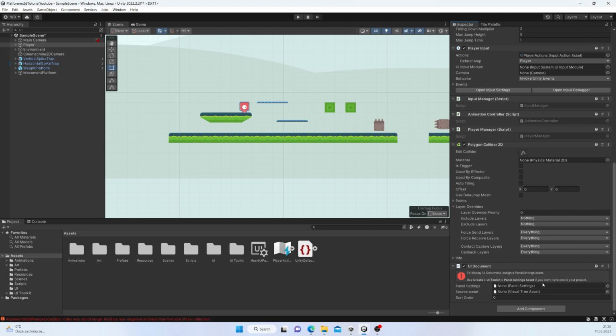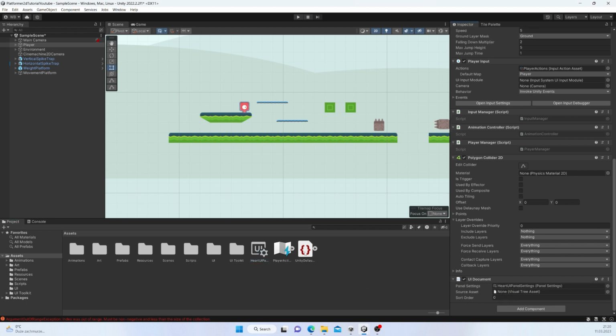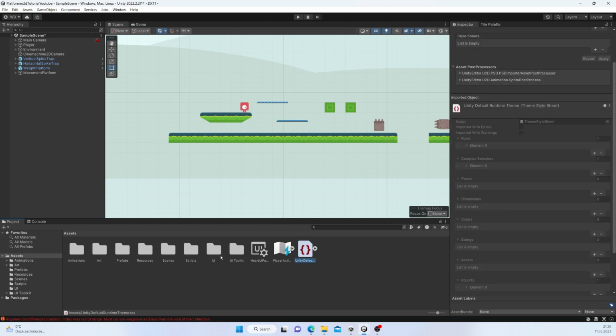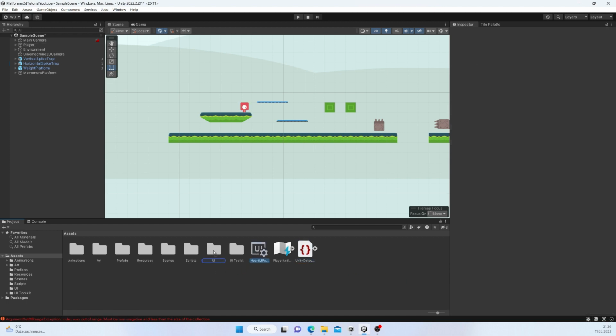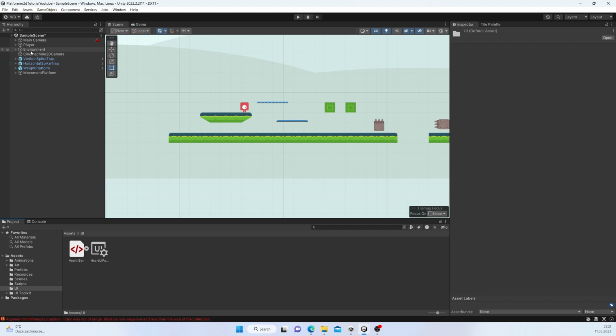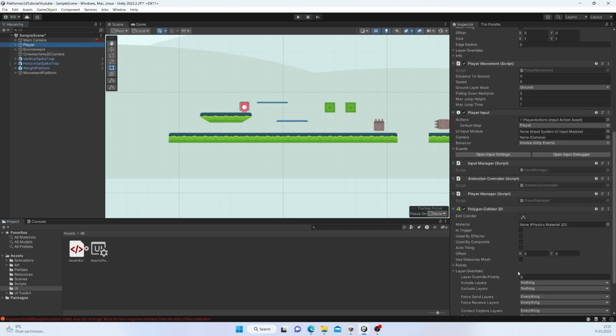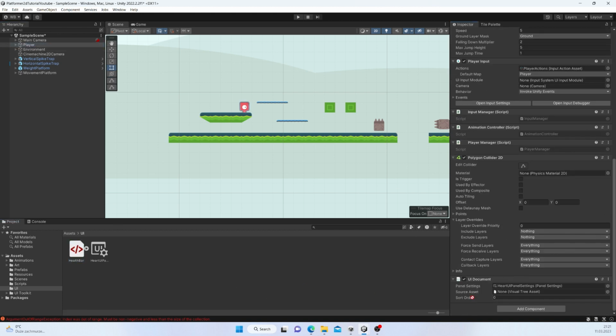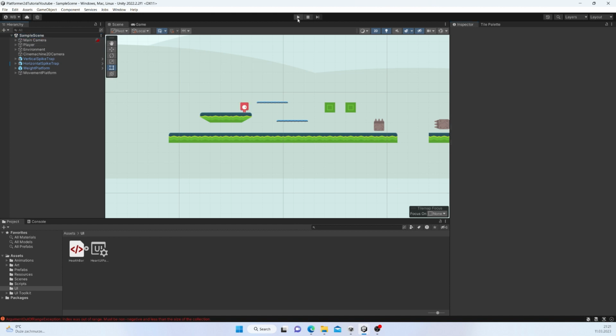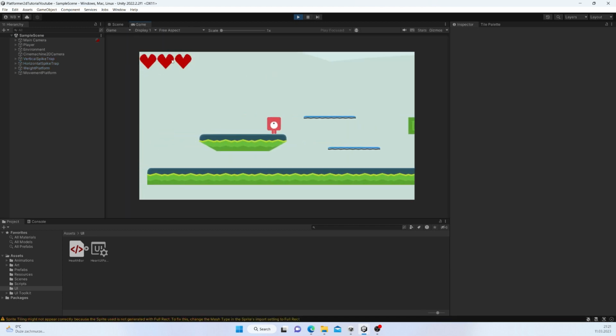UI document, and here we have to pass the panel settings, and we have to pass the source asset which we created. Okay, let's save everything, and as you can see, we have our health bar displayed.